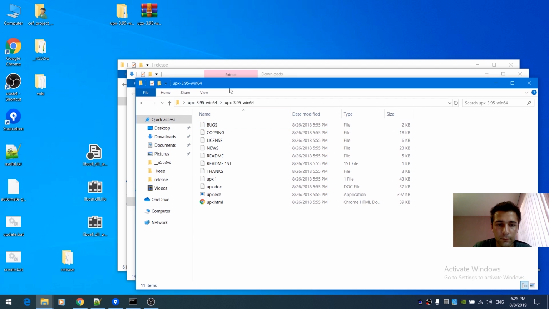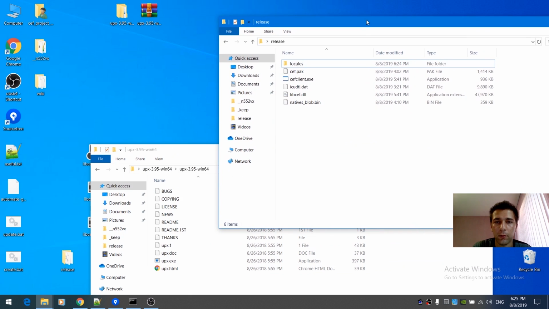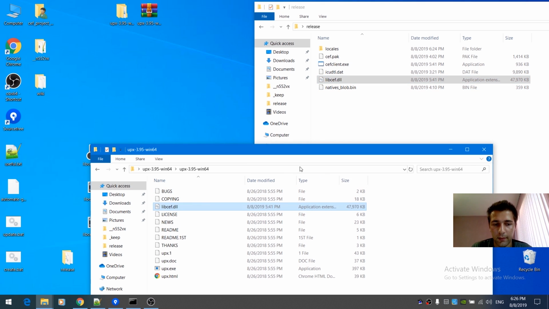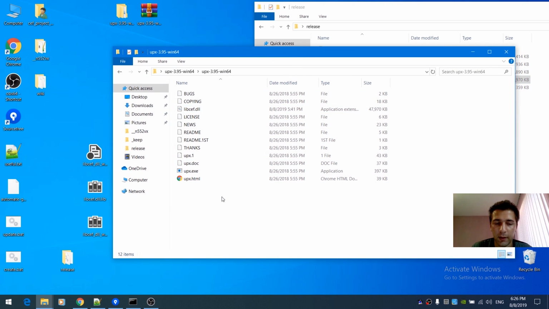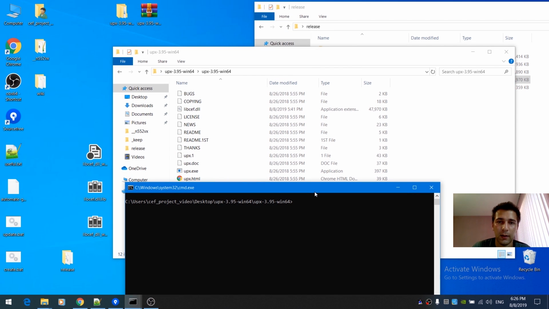Okay. So UPX is usually used to lower the size of exe files, but you can use it for DLLs as well. And it's great because DLLs are not really problematic for antiviruses. So UPX -9, which is to use the highest compression, and then libcef.dll.